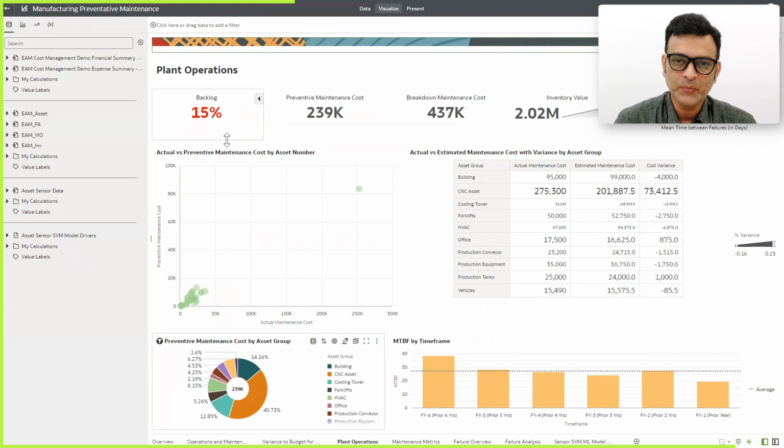And another important KPI is what we call mean time between failures in days. So at a KPI level, it looks like the value is around 26.9 days. That means the mean time between two failures is 26.9 days. Okay. At an initial look, it looks very low, right? It looks like the breakdowns are very frequent.